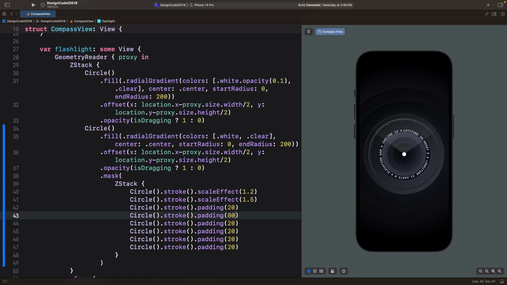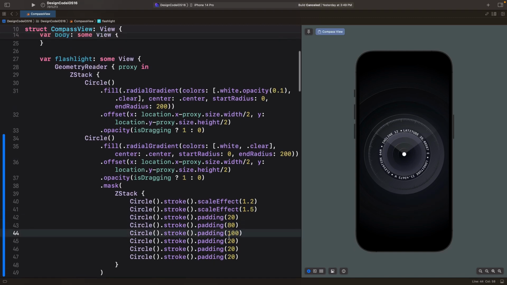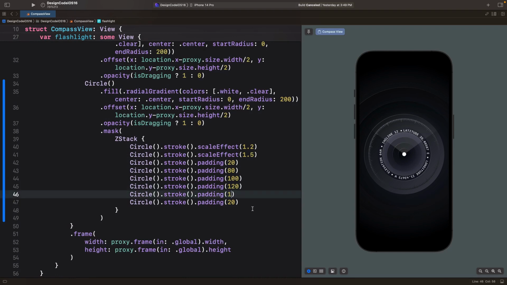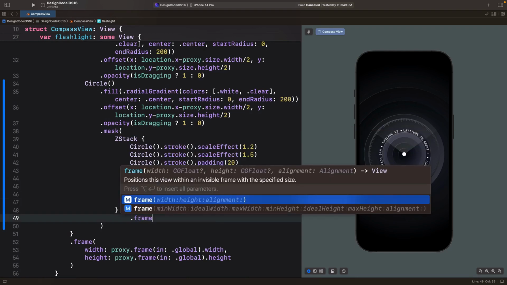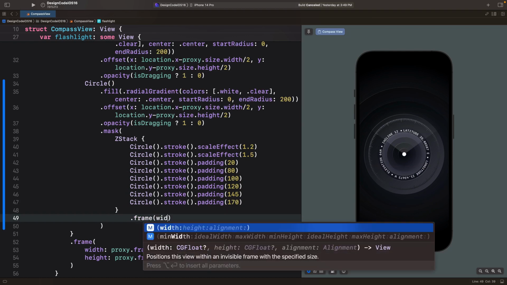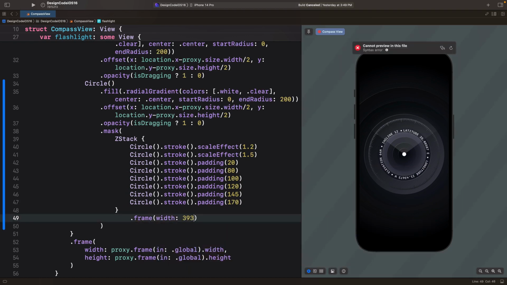This is 80, 100, 120, 145, and then 170. Also, we need to set the frame using a width of 393. Great, now the flashlight applies to exactly the same lines that we have in the user interface.